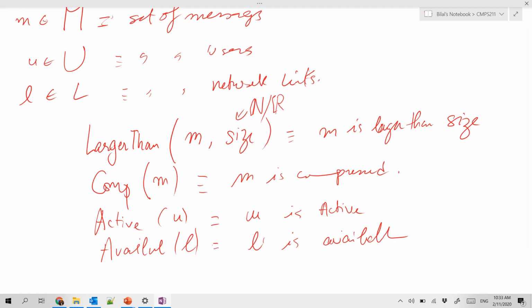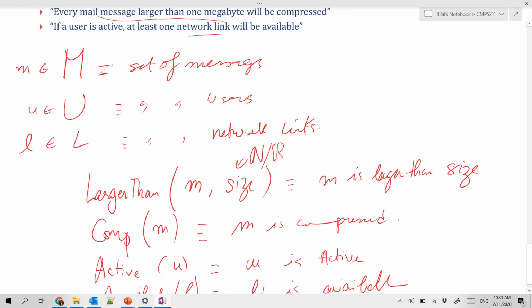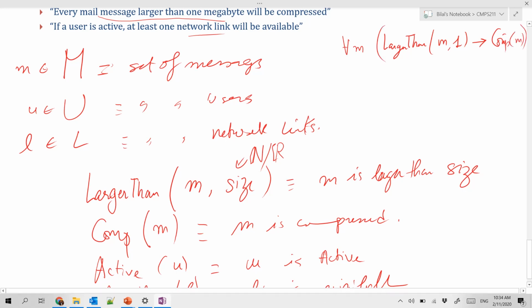So what about the first one? Every mail message larger than 1 megabyte will be compressed. Every mail message. Yeah, so we can write it here maybe. If larger than M comma 1, then C of M, compressed of M, and this is true for every message M, okay, good.